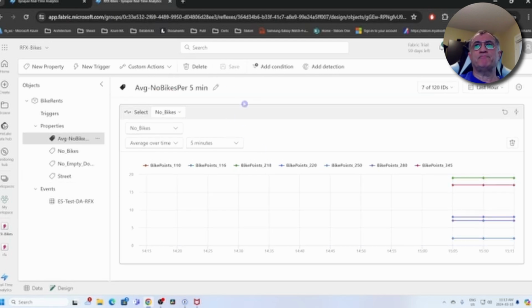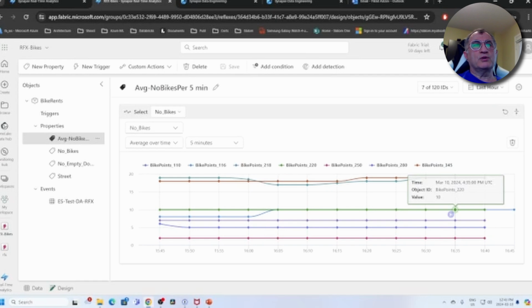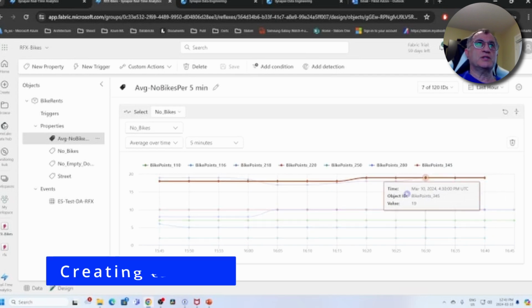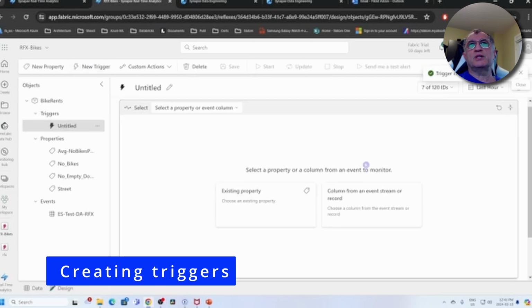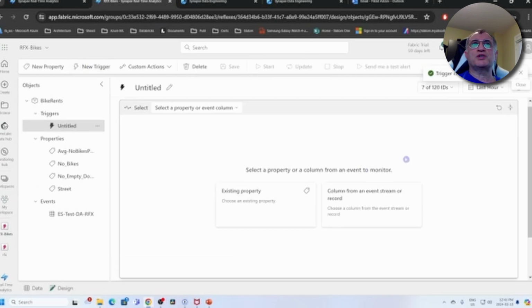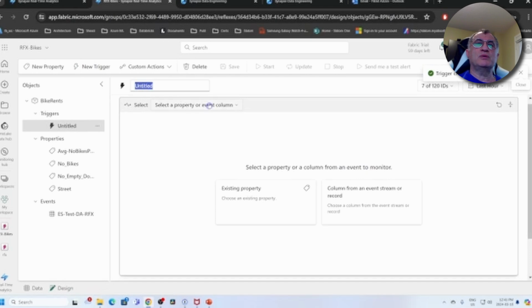and save it. So once I configured my property, the next logical step is to create triggers. So I'm gonna use new trigger button to start trigger configuration process. So let me name it number of bikes.